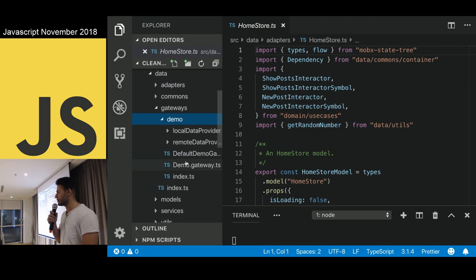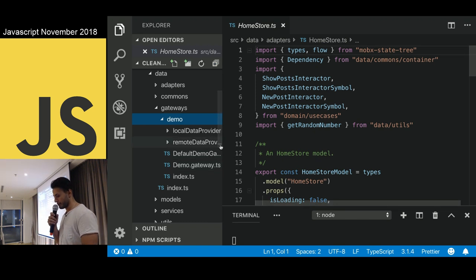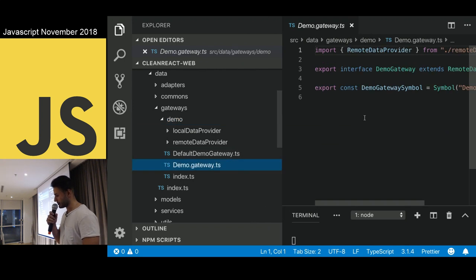So the gateways, here you can implement multiple gateways. In project A, we have implemented around 4 gateways. Gateways would represent a source of data. For example, if you are implementing the YouTube API, you can add a YouTube gateway. It's going to be a separate folder, a separate implementation than others. So in here, first of all, we have the interface.